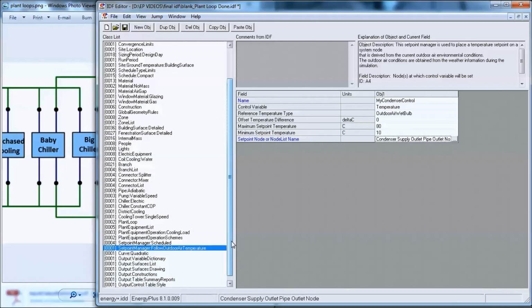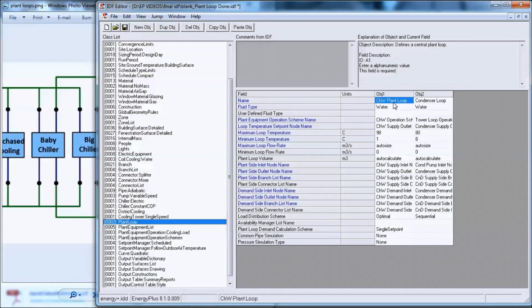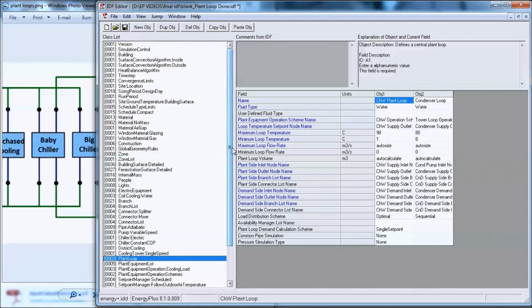Okay, here we are done with all the plant loops. We are done with chilled water loops, condenser loops. After this, we'll start the air loops.